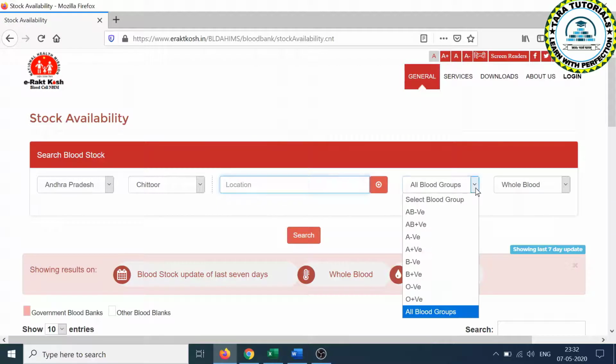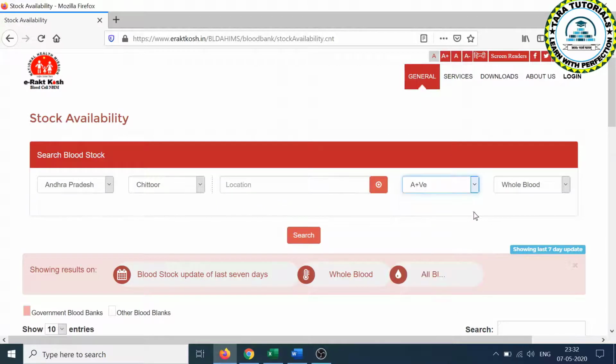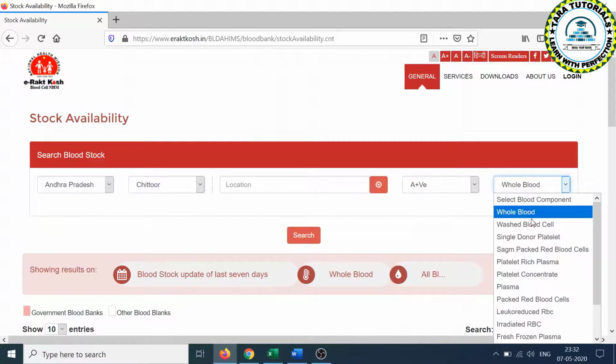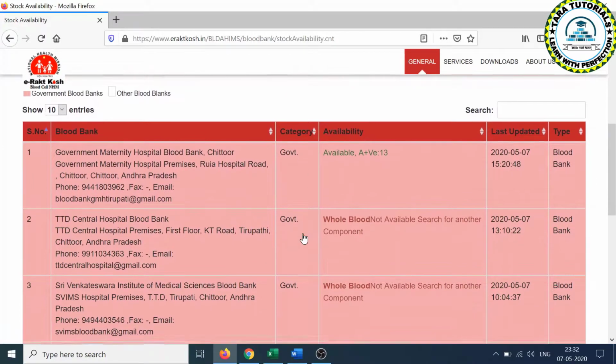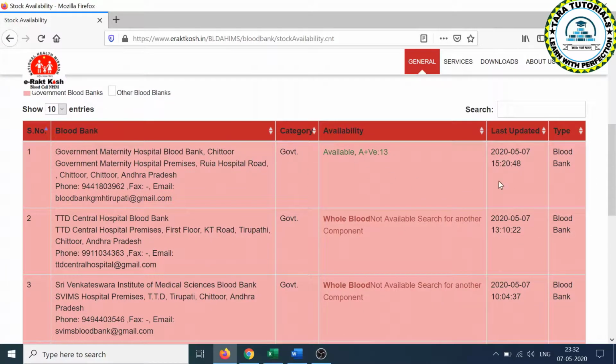You can select the blood group which you need, and you can select the blood component. You may need plasma, platelets, anything. So you can select from the list here, and then you need to click the search button. Here you can get the details of the hospital or the blood bank where the blood is available.